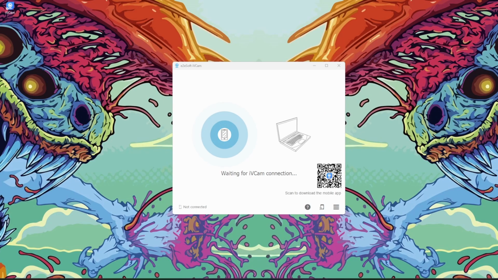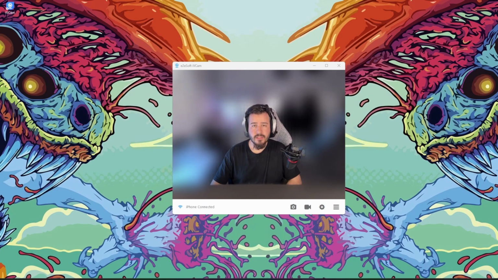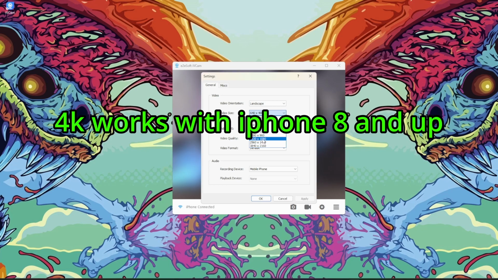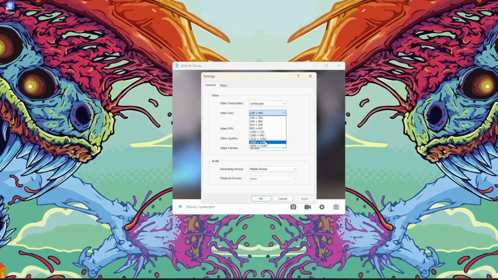Once IV cam is running, go to your phone, launch IV cam app, and then connect your phone to your PC via USB or USB Type-C. Once it's connected, you should see yourself like this, but we're going to go into the settings because right now we are recording in 640 by 480. If you want 4K, you can click 4K.